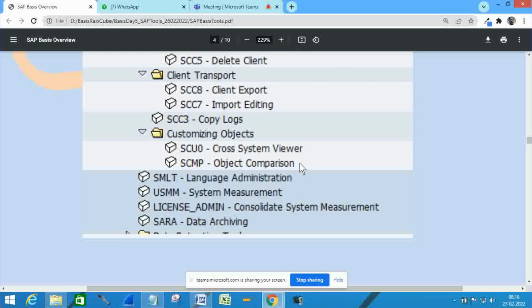Object comparison is comparing objects. For example, you could have some table, say table T001. I'm just giving an example. You would like to compare this table, which is again an object, with the object in, say, development system or quality system. So you can use these T codes for comparison. So these are all customizing objects. Whatever customizing related you would like to check, you can do it here.